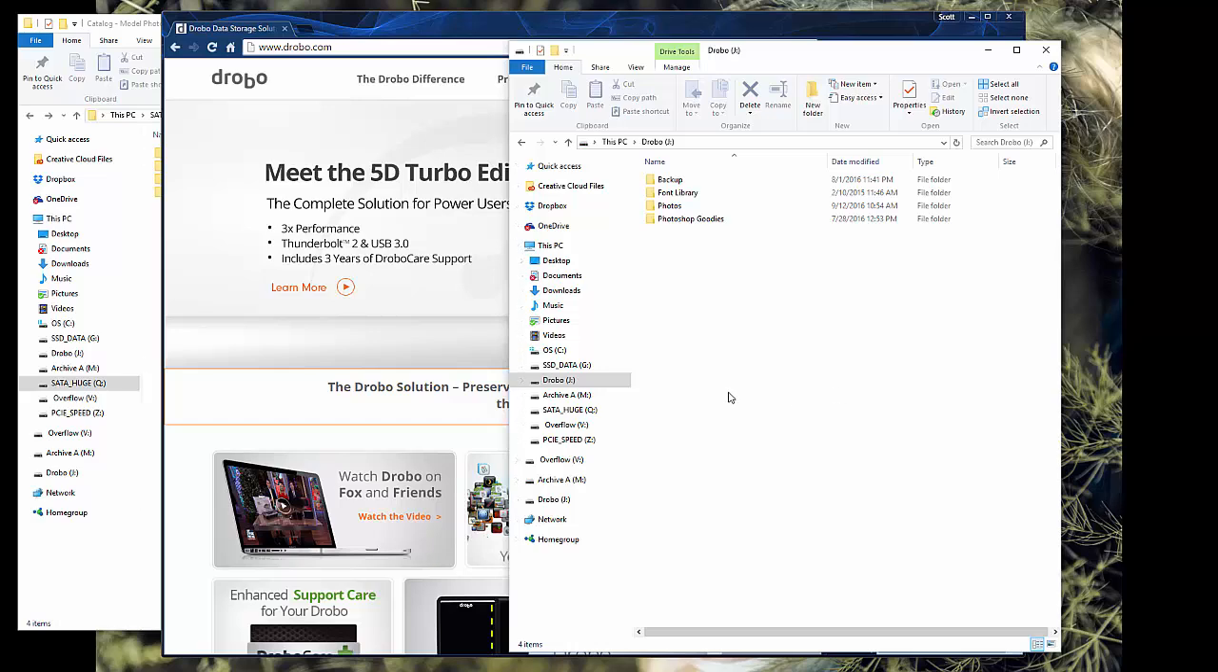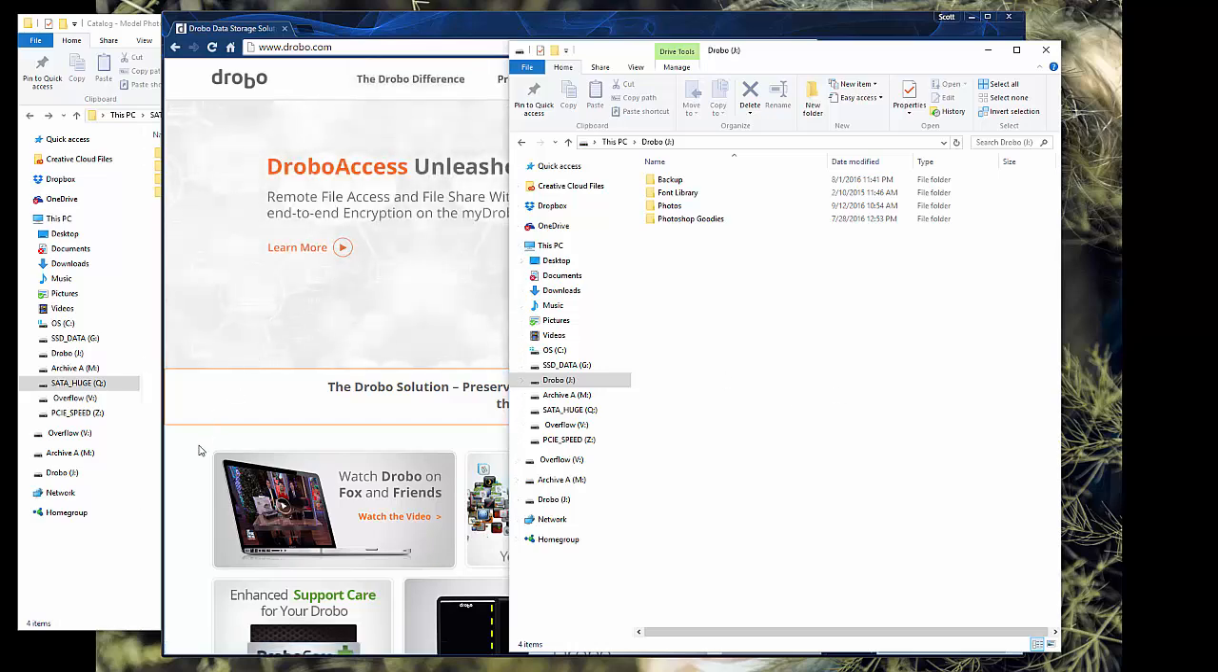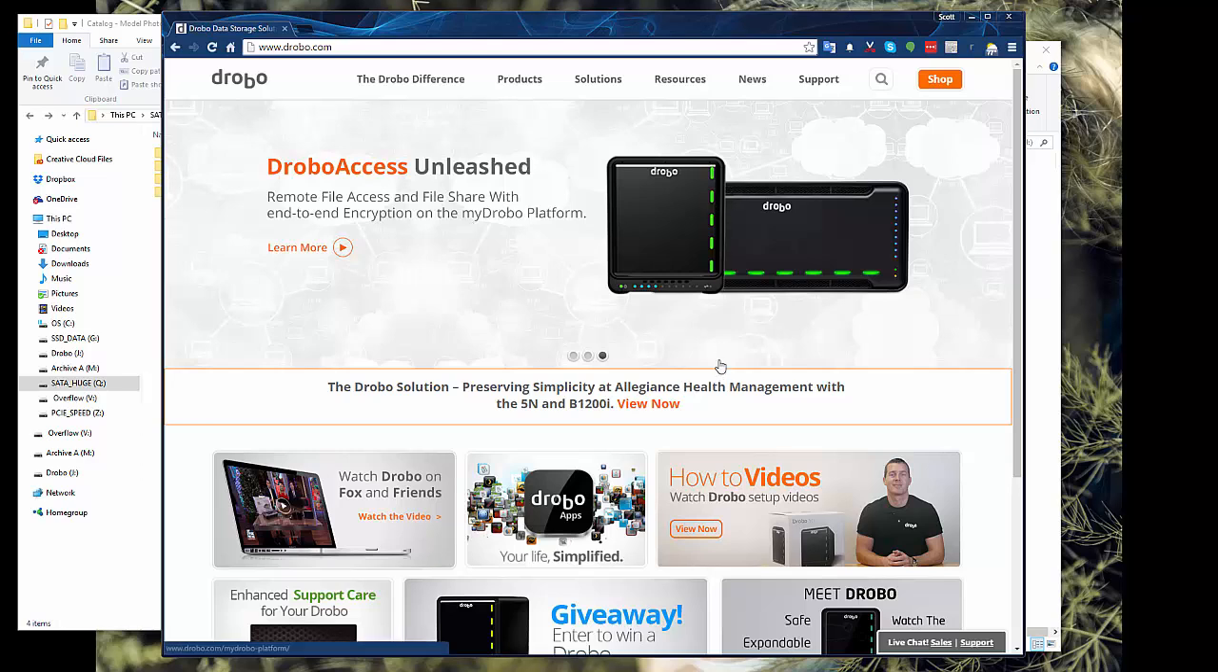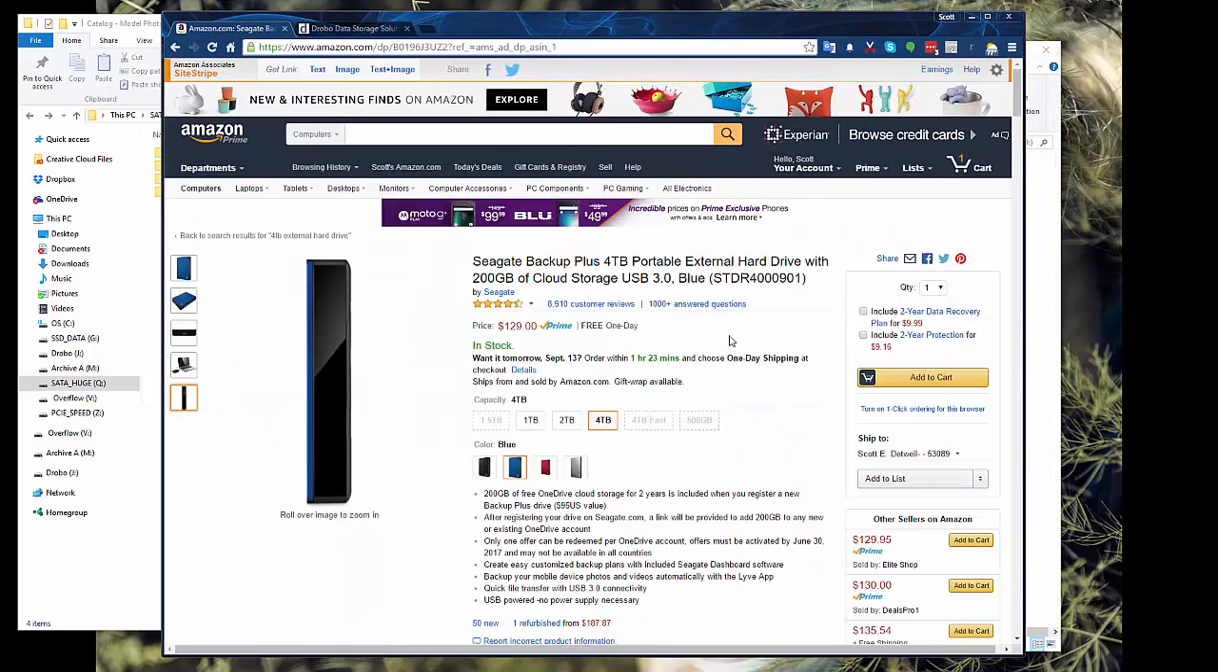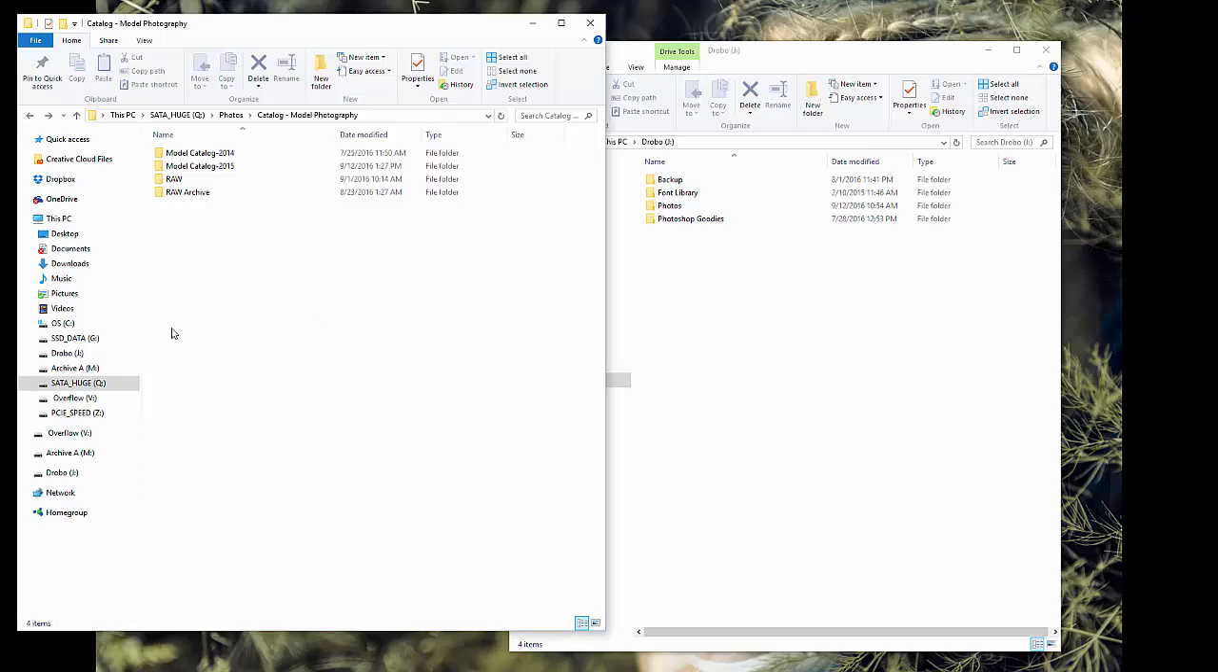But it's so cool in the fact that you can lose a drive or two and you're not going to lose your information. So I love this, but there's no reason that you couldn't just do one of these. So this is just a Seagate 4 terabyte portable external hard drive, $129, and you're good to go. So something like this is also fine. There's nothing wrong with it. But if this drive fails, and it will fail, you're going to lose this drive. But again, it is your backup drive. It is not your primary internal drive.